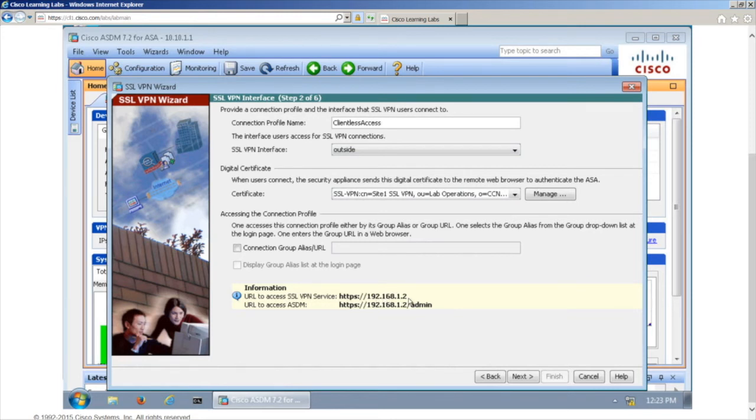These are private, these are not routable, but this is a lab environment. And again, you can see the URL for the admin access as well. In a real world environment, these would be publicly routable, like 99 dot something. You can also create a connection group alias that you could type in there, and we'll do that. We'll use clientless access and click on next.